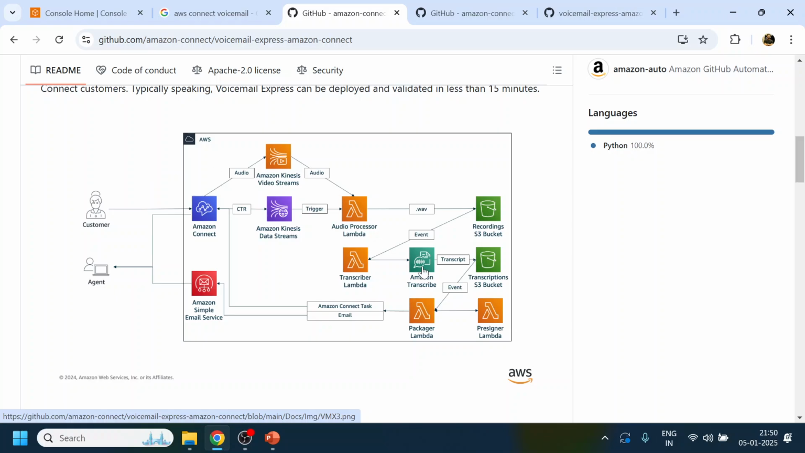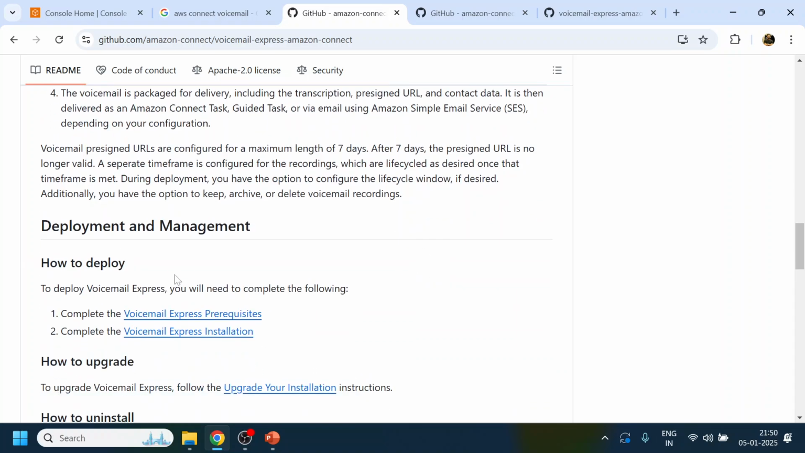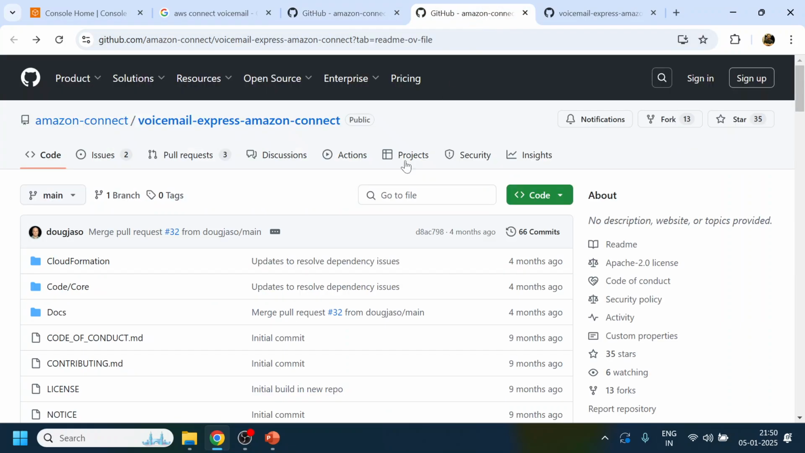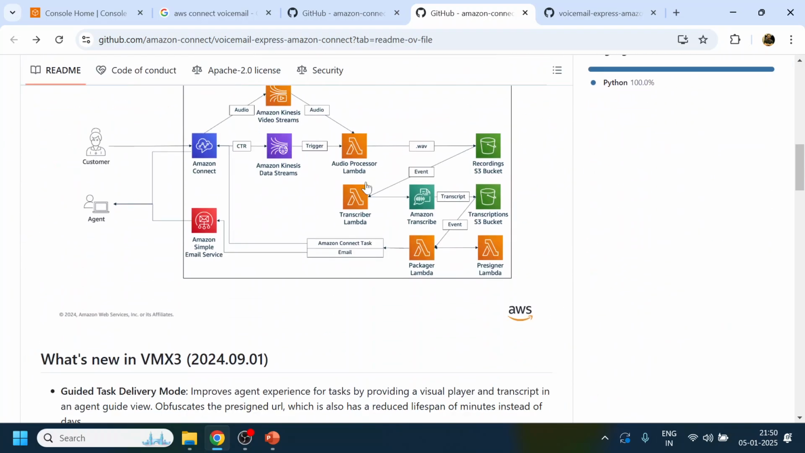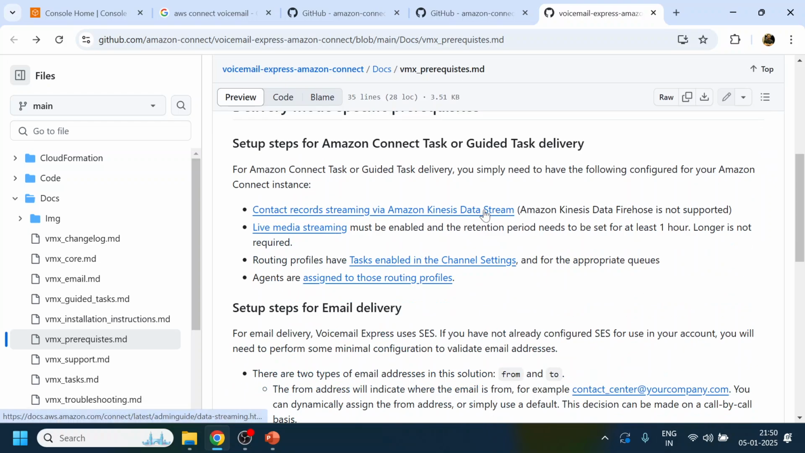Now over here they have given two methodologies. One is a prerequisite, and there is an installation process. First of all, we will go through the prerequisite. For this part, we are going to concentrate only on the task, and we will see what exactly needs to be enabled. As a prerequisite, it requires contact record streaming to be enabled.